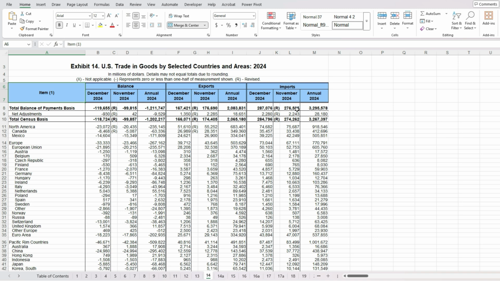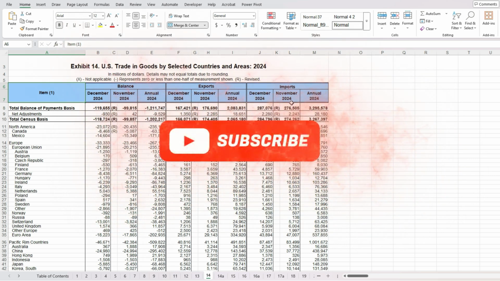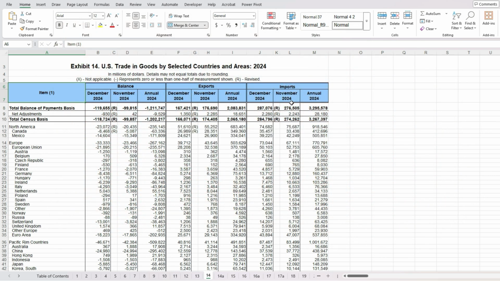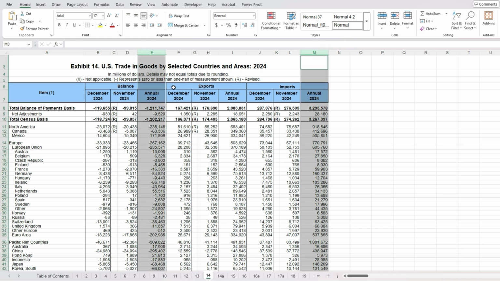It's that trade imbalance that Trump is focusing on, and it's the crux of this tariff calculation. So this has absolutely nothing to do with actual tariffs. This is just a difference in trade. The numbers that were used here were really just columns E and M. So we've got the difference in the exports and imports, and then we've got the total annual imports.